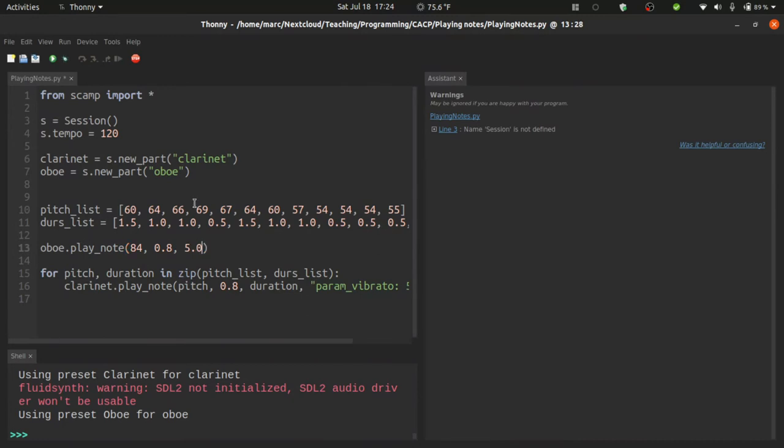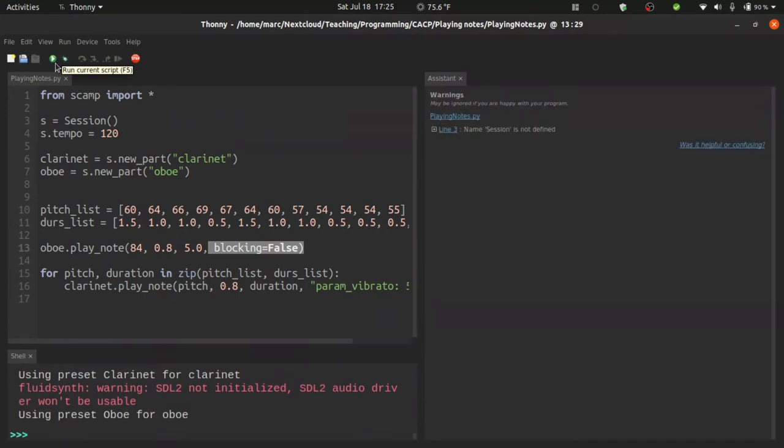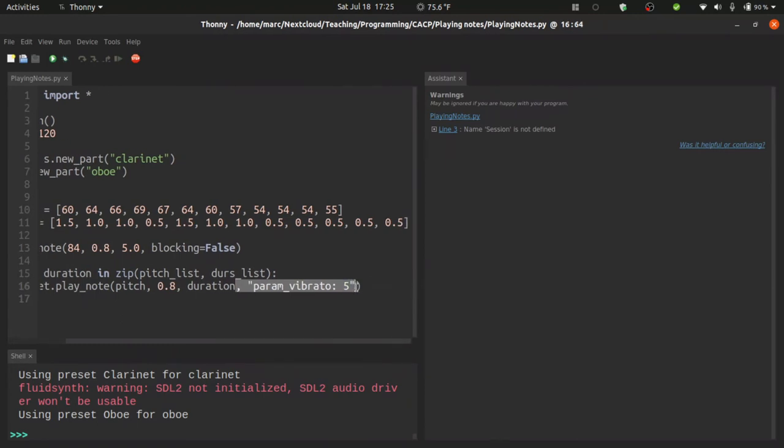Now, if we run it right now, we're going to get a long, high oboe note followed by the Simpsons theme. But there's a keyword argument that I can add here, blocking equals false. And what this does is cause this note to play in parallel with whatever comes after it. It'll start the note, it'll last for 5 seconds, but then it'll immediately move on to the next line of code. So let's take a listen to this. Of course, this param vibrato thing isn't doing anything because, as I said, the sound font playback doesn't know what to do with it.